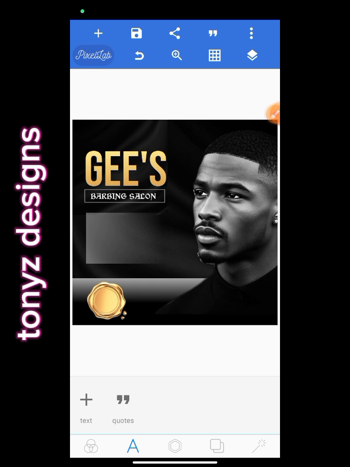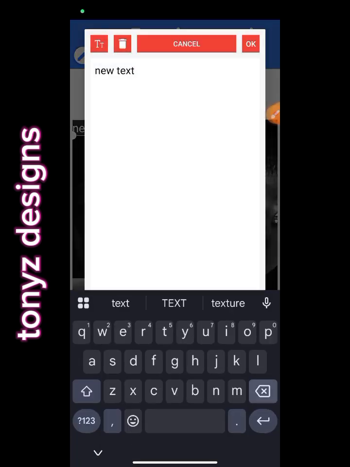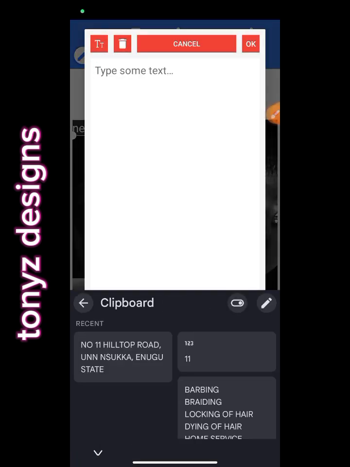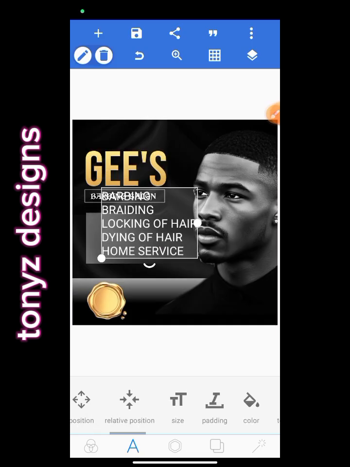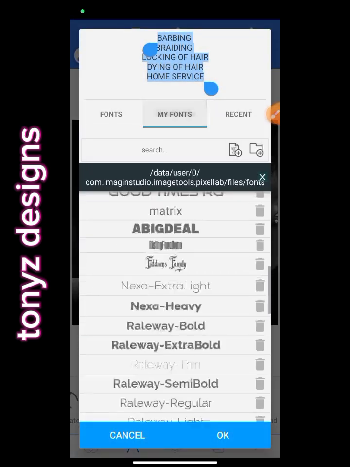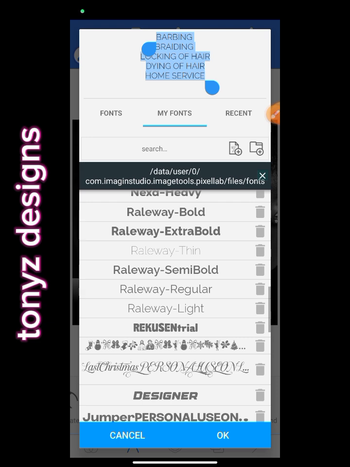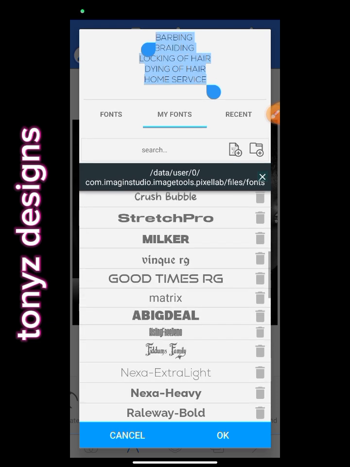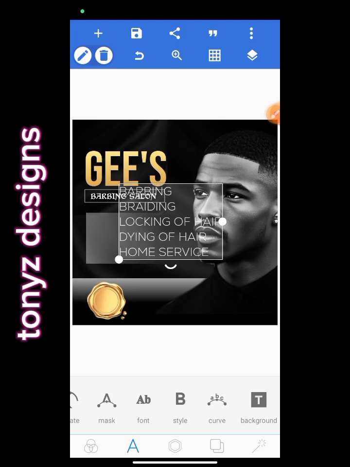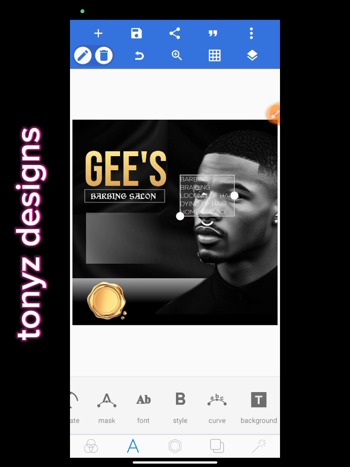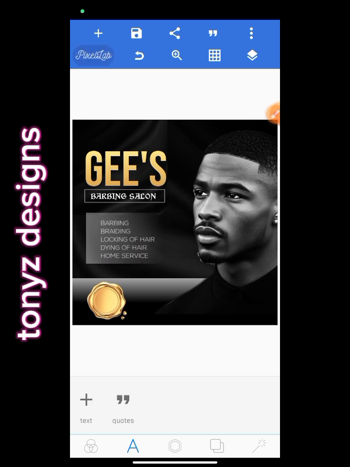Okay, and for this part of the design here, we'll be typing in this place we created. We'll be typing in the services. So I'll just go over to text to quickly add it. And we'll go over to fonts. We'll be selecting a light font for this. So we'll reduce this and we'll be placing it here.